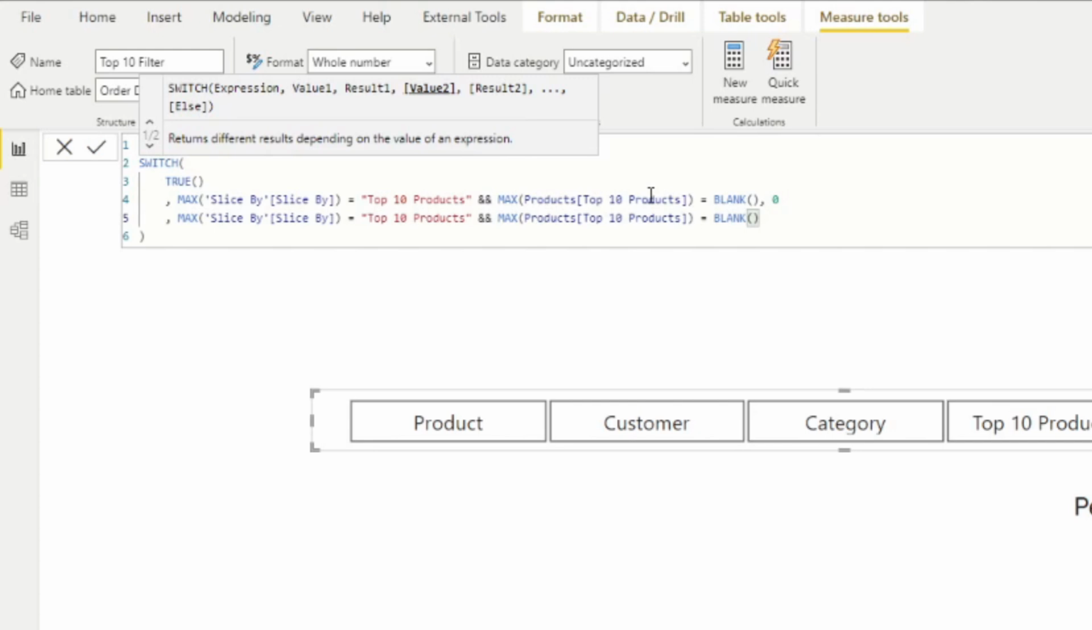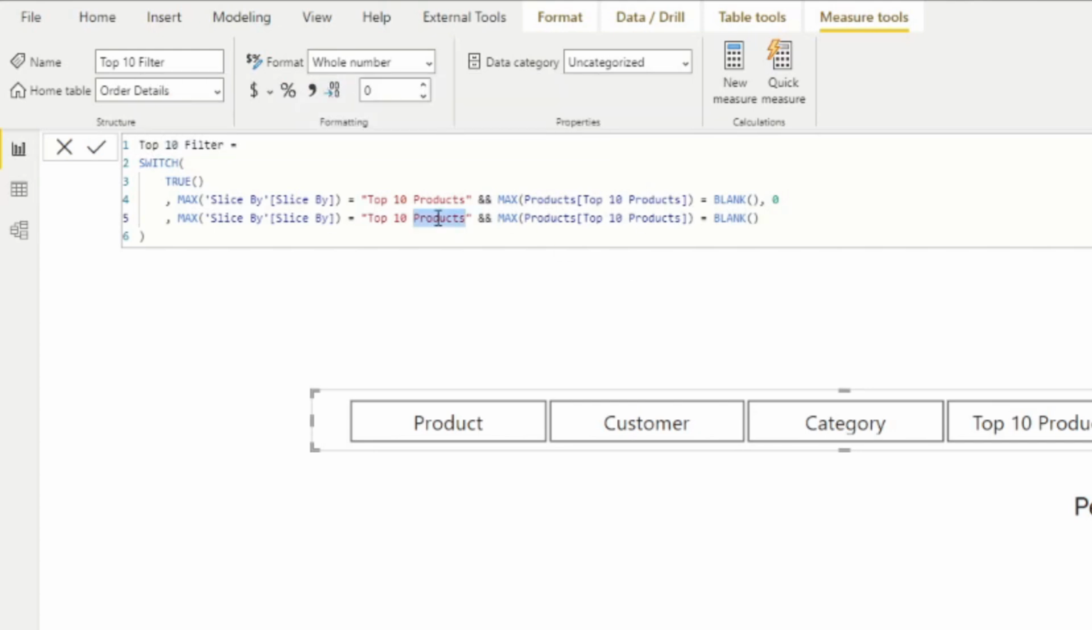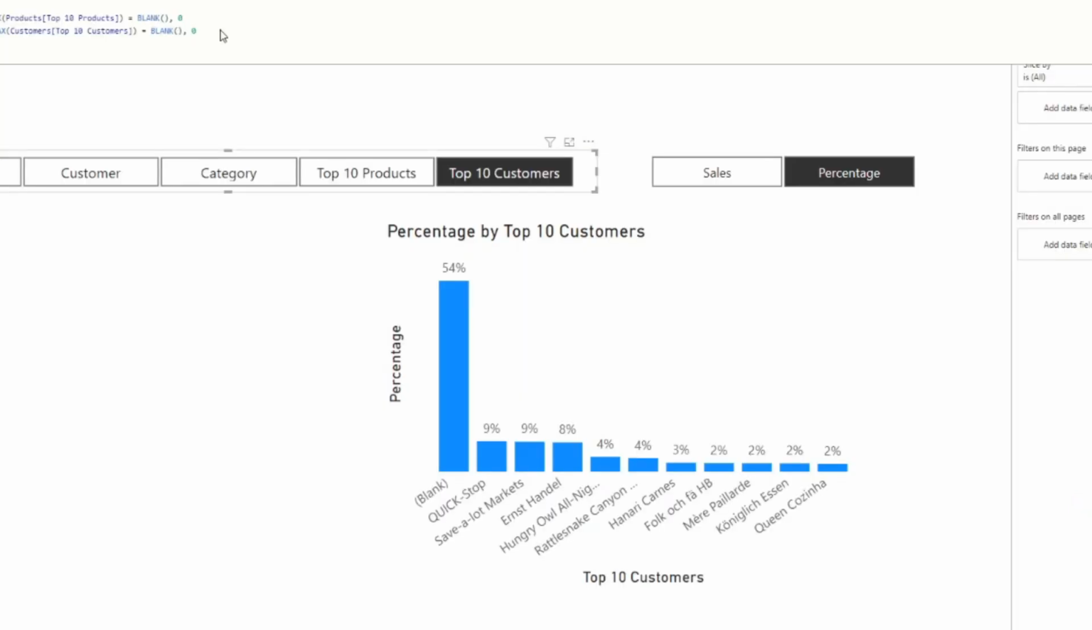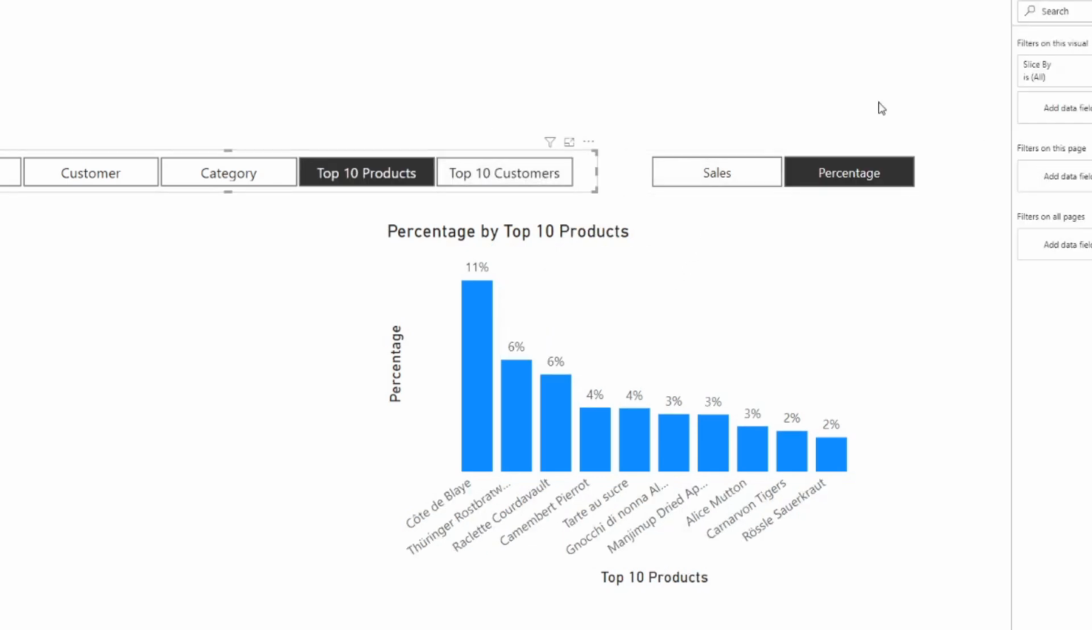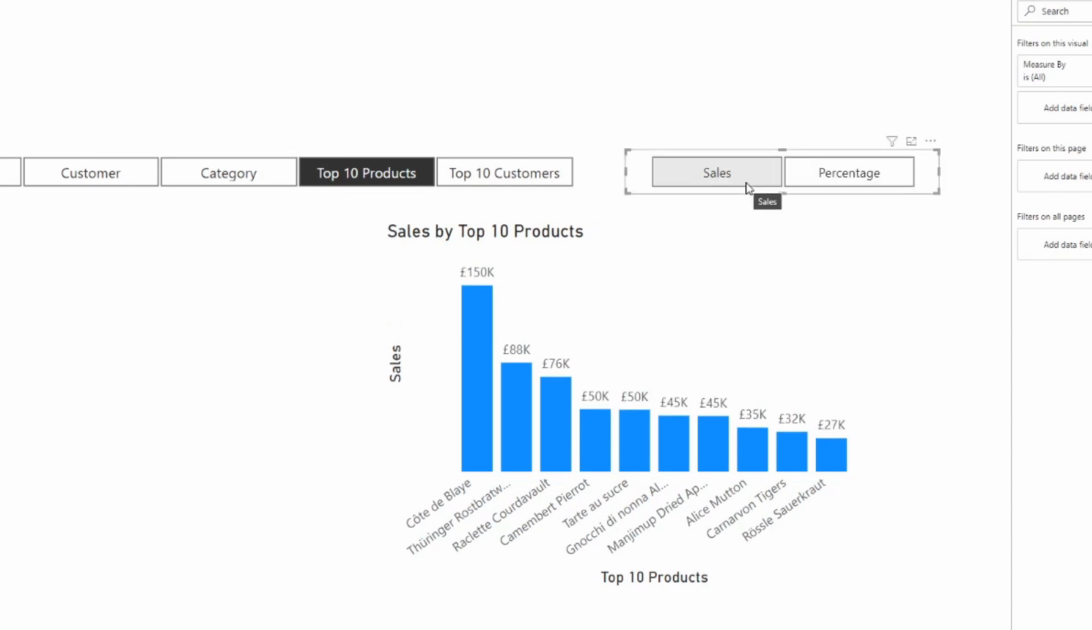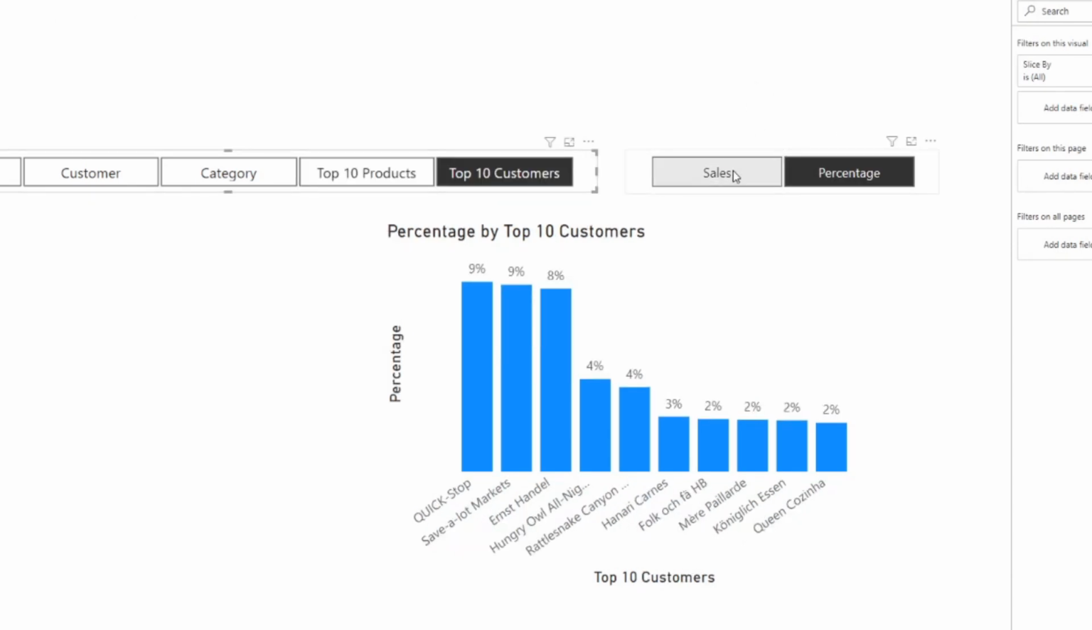We need to do the same thing for top 10 customers. So same thing, same logic. If you have top 10 customers selected, and if you have top 10 customers is blank, then 0 else 1. So here you go. So you'll see that now that empty value that we have on our top 10 customers is gone, and we're just left with the top 10 customers that we have here in our chart. So you have the top 10 customers and top 10 products, and you're able to switch between what measures you are measuring by. There we go.